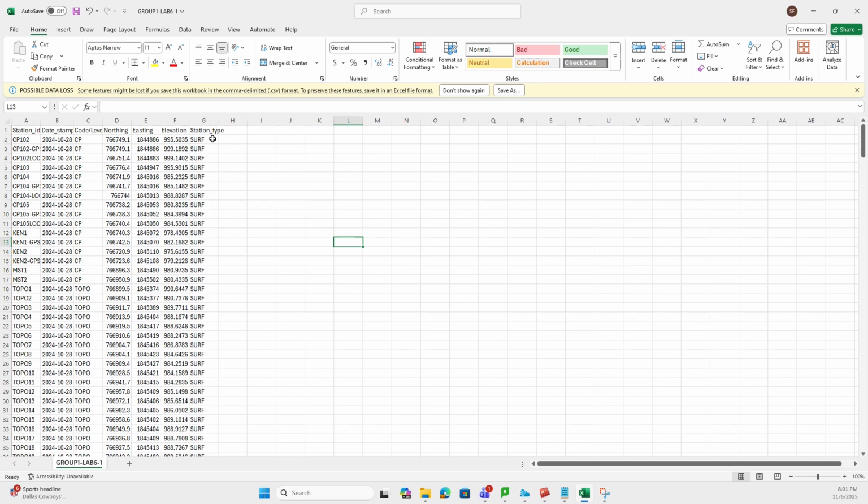Next is these station types. Since it was GPS and it was all on the surface, your station type should be surface throughout the whole thing. Finally, this is what it looks like. You're going to save it.